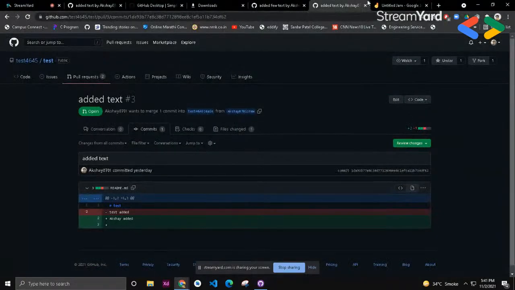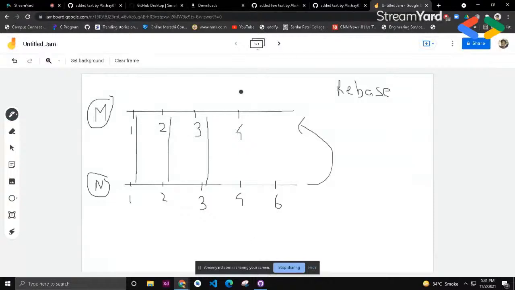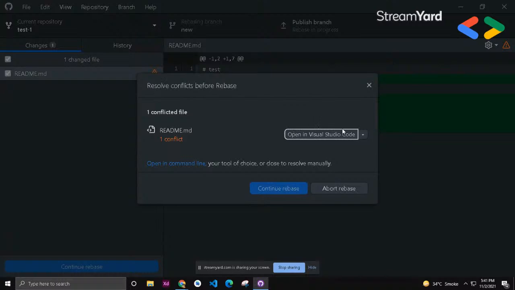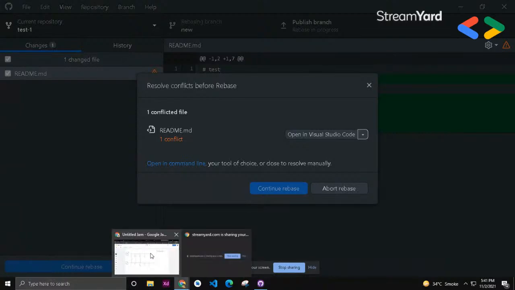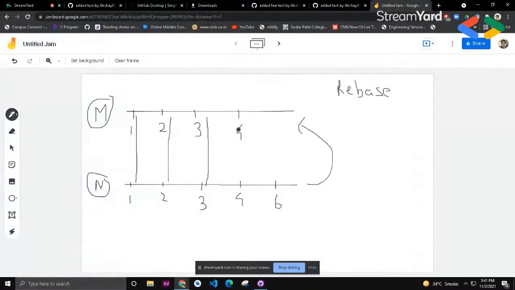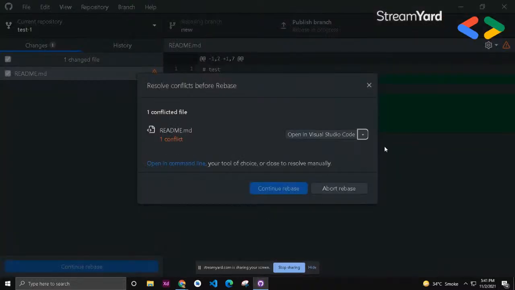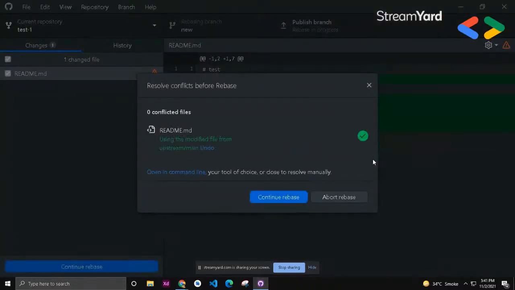As I said, it scans all those things one by one, and whenever it finds a conflict, it gives me an option like this: this is the file where you found a conflict, and whether you want to keep the upstream commit or the new branch commit. So as I said previously, it gives you two choices, whether you want to select the upstream commit or the local commit.